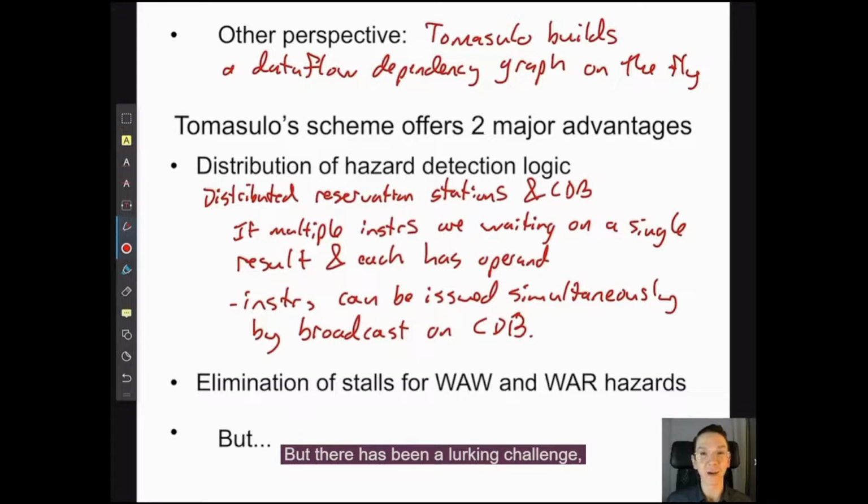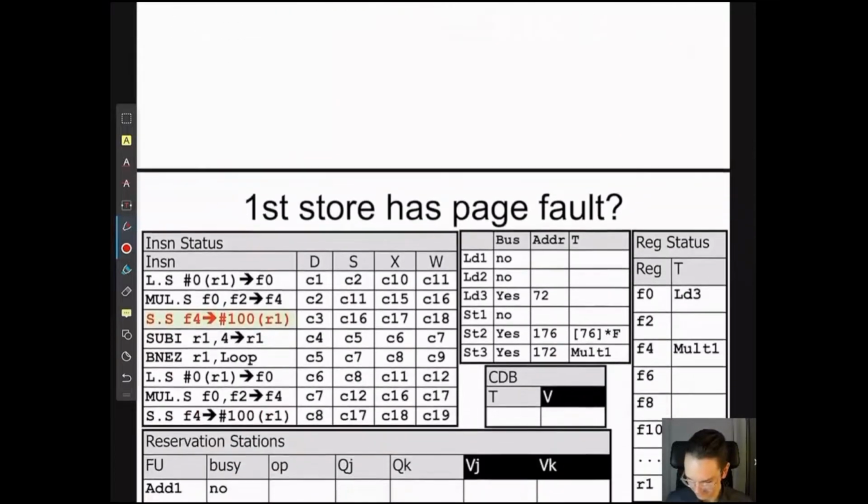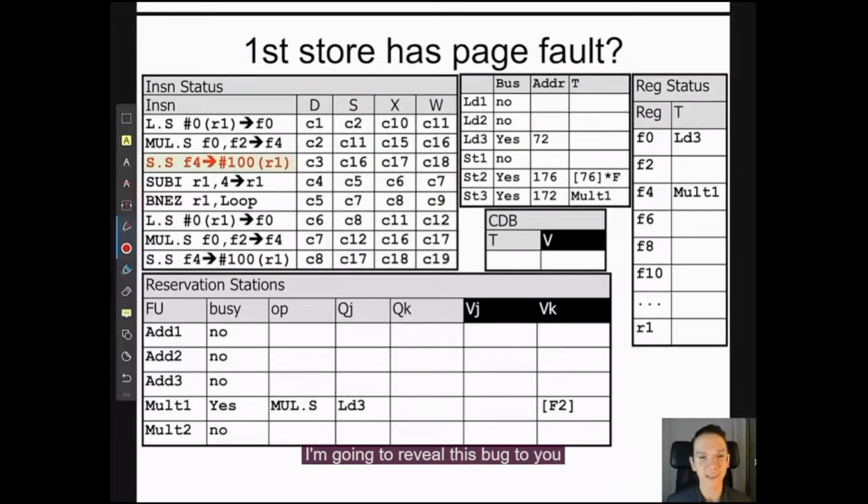But there's been a lurking challenge, sort of a lurking bug, throughout this entire module. I'm going to reveal this bug to you with a story, a little extension of the example that we've been running through. This is almost an identical copy of cycle 19 from our example, with one big change, which is instead of Z and X being the same array, so the offset from R1 being 0, being equivalent, what if Z was its own separate array located at a base address of 100 or 104 or something. And now that it's at a different address than the X array, maybe it's on a different page in memory. Okay, I'm assuming very small pages here, but grant me my example, please.